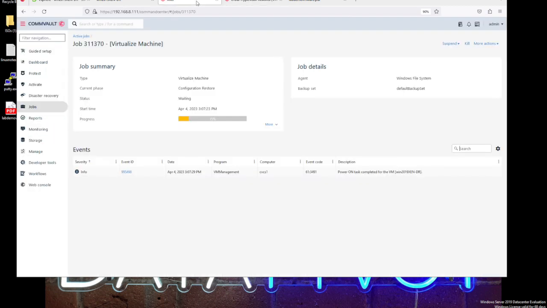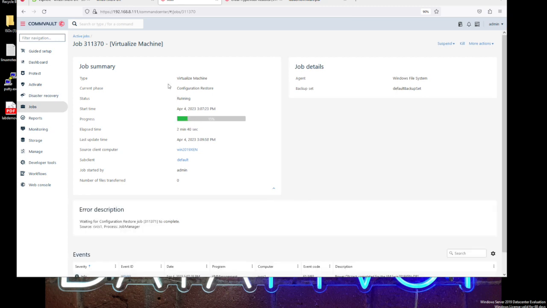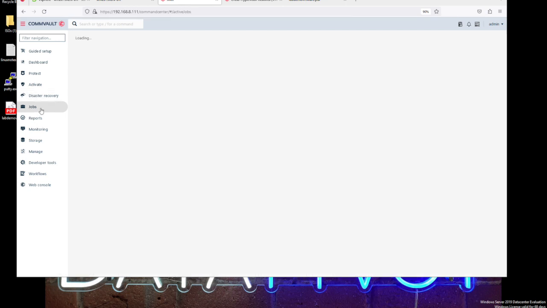So back to jobs. Let's see what's going on. And it's still getting ready. Let me go back over. Oh, there it goes. It went green. So that probably means it kicked off the restore job. Let's go take a look.